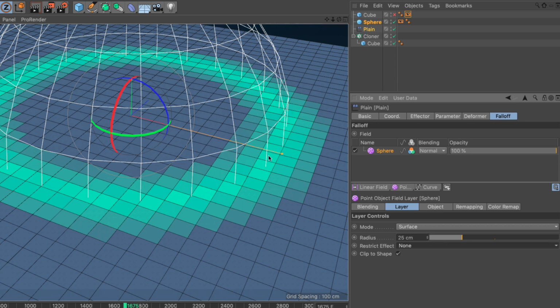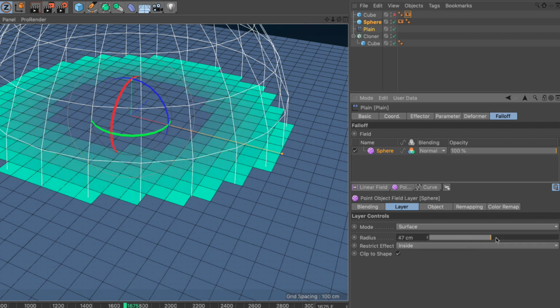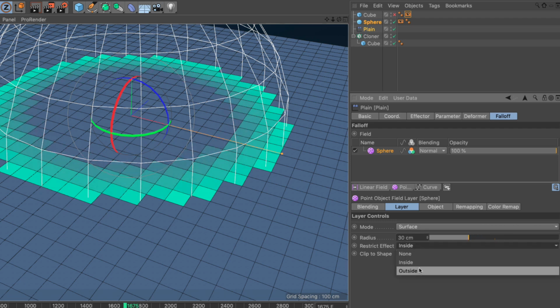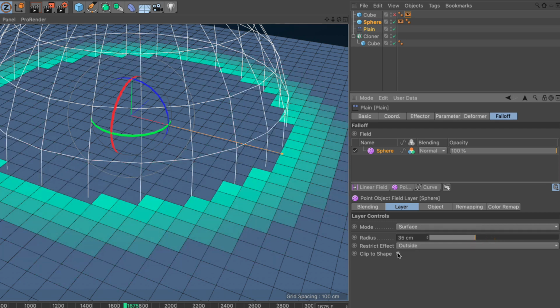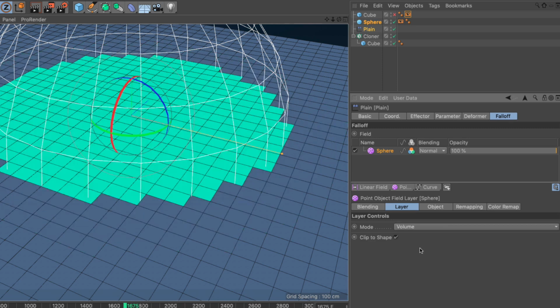If we want to restrict the values only to the inner part of our surface or the outer part, we use one of these. So inside will only transfer values on the clones or polygons or vertex maps inside the object, and outside we do exactly the opposite, and the clip to shape will actually clip it as we would expect it to. So the last of all the modes is the volume, and the volume works pretty much in a binary fashion. It will just add the maximum value in all the clones that reside within the volume of an object, and the clip to shape, it will only do this.